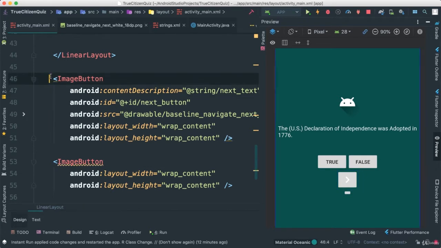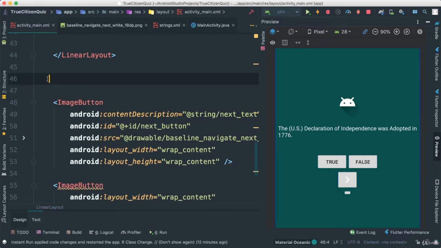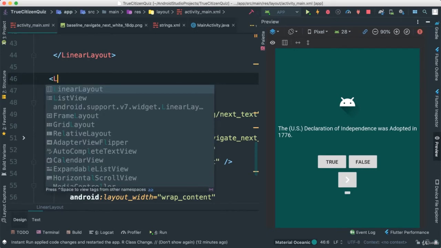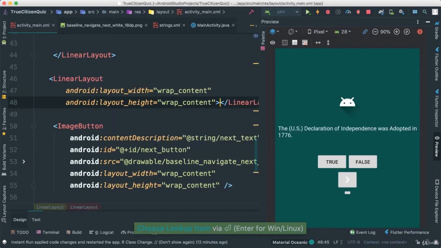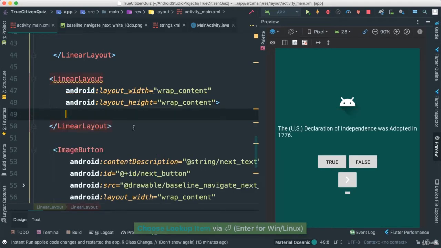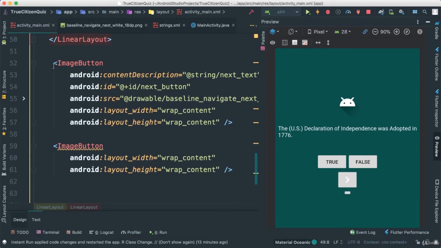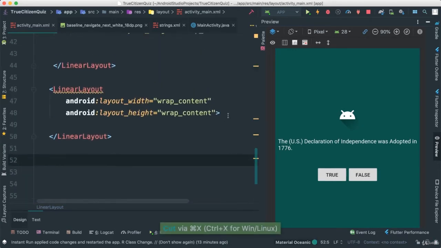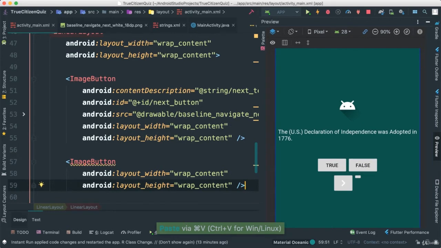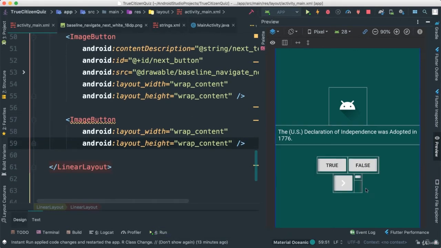Well, we can go ahead and actually create another linear layout here. I'm going to say linear layout as such, and wrap content as such. And I'm going to take these buttons here, both of them, and move them and put them inside there. All right. Very good. So now you can see we have this button to the right there.